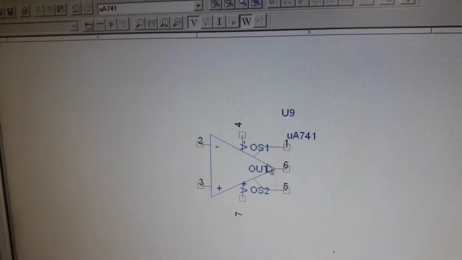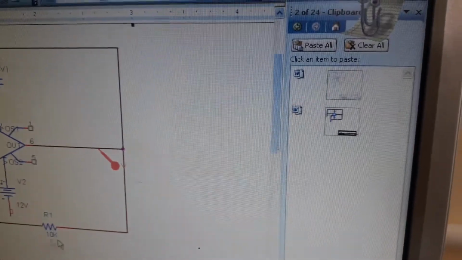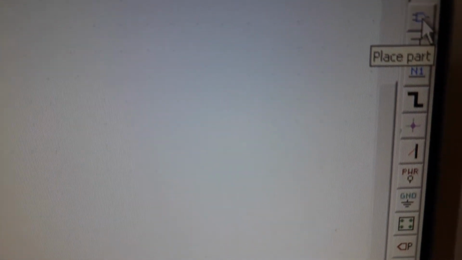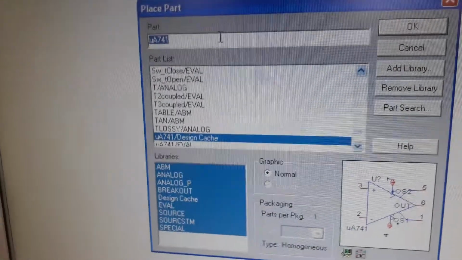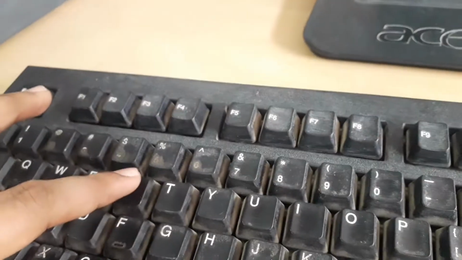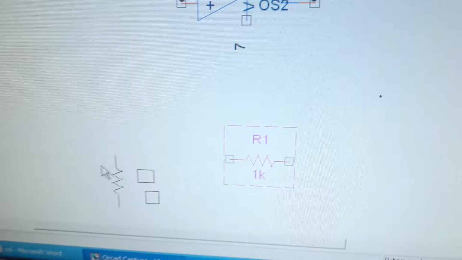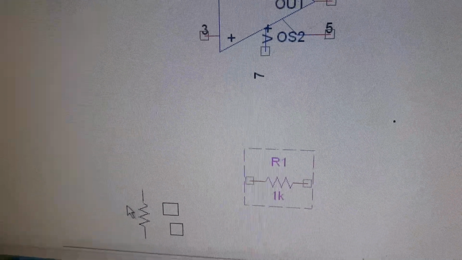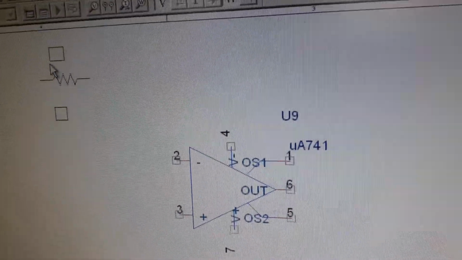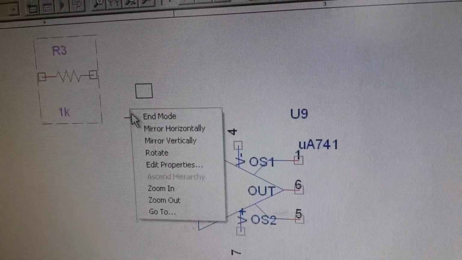After this, first let us place the resistors. How many resistors are required? Three resistors are required. So click on the second icon, that is place part, then type R and click the OK button. We require 3 resistors. I'll place 1 resistor here, and to rotate the resistor, press R. I'll place 1 resistor here, and 1 more resistor at the top. Press R to rotate and place it here. And right click, end mode.